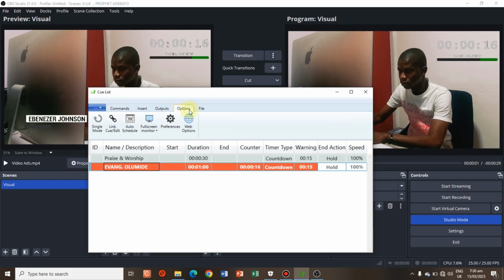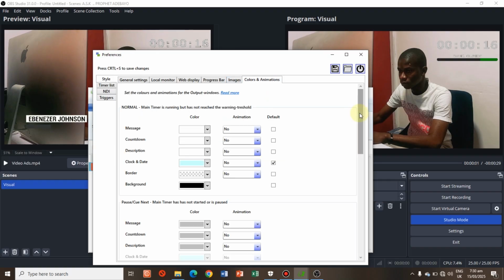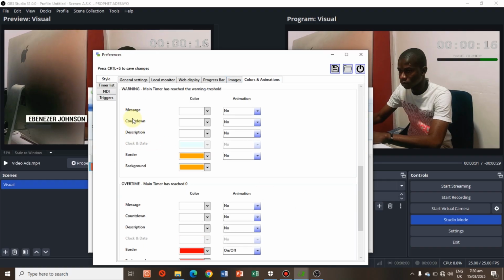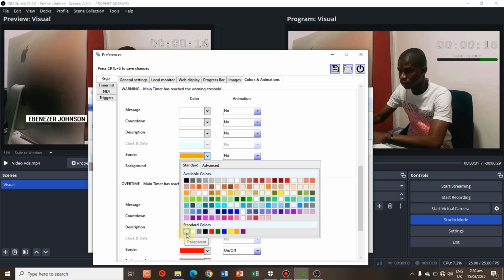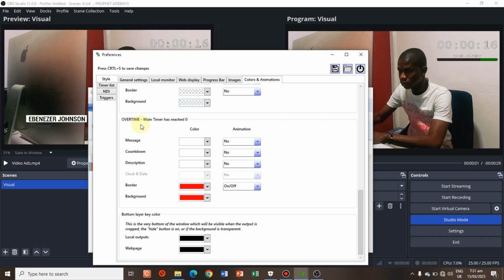You come to this option here, preferences. You come to this color and animation and you scroll down. Now you can see the warning. This is warning, which we know already that is the warning color that changes to yellow. I would say from this place, I will select transparent, which is this one, and the background color as well, I will say transparent. I will come down again, as you can see, over time, meaning the countdown has just finished counting. From this border here, I will select this, and from this background here, I will select this.